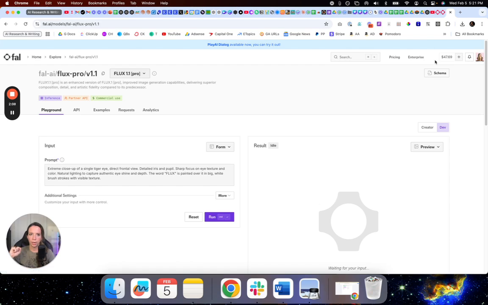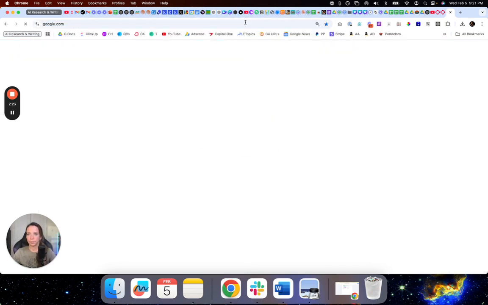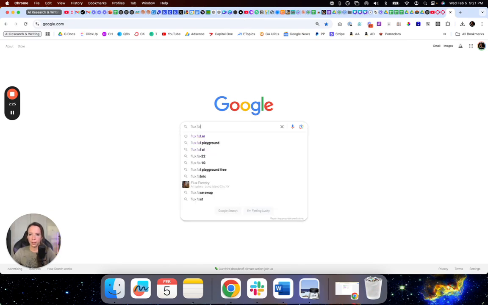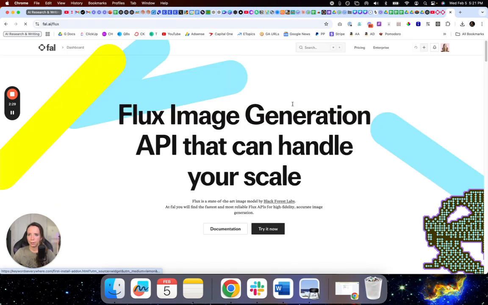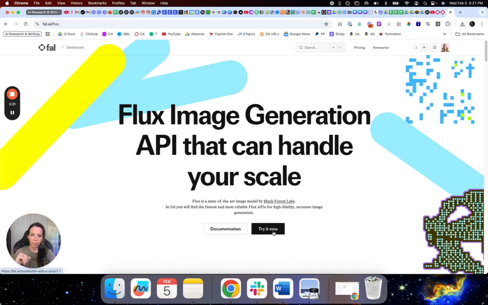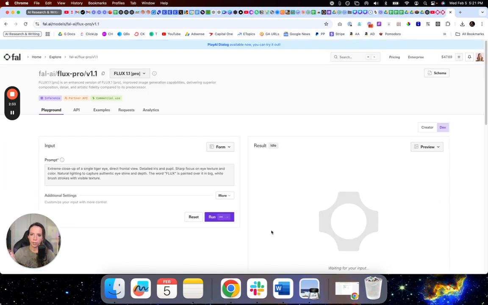So once you click try it now, you're going to see a sign in screen to GitHub. You want to either sign up or sign in. Once you're signed in, you're going to see a screen that looks just like this. If you don't know how to get back to it, just go to Google again, type in Flux fal.ai. That's going to get you straight to fal.ai/Flux. You should be signed in now. Now you can click try it now and you'll be in.